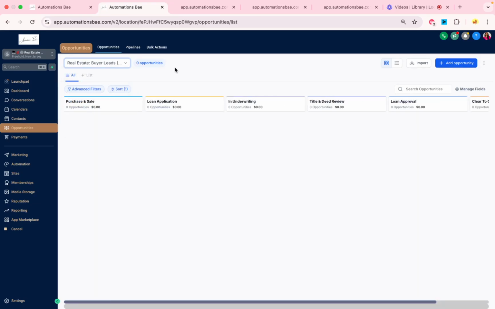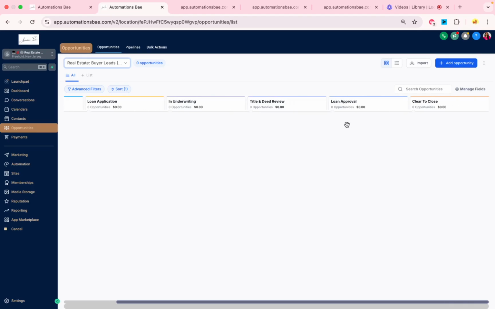So now once that lead is ready for purchase or sell, they're going to end up right here. Once they're ready for their loan application, they'll end up in here. Once it starts going through the underwriting process, they'll come here. Once that underwriting process goes into the title and deed review process, it'll be right here. Once the loan goes through the approval process, it'll be right here. And then once they are cleared to close, they'll end up right here.